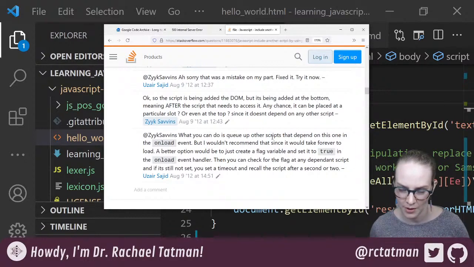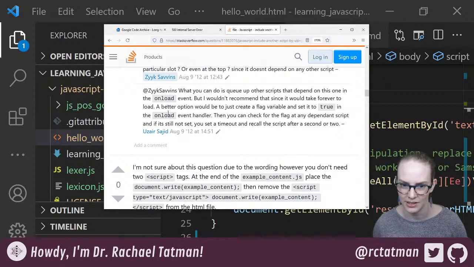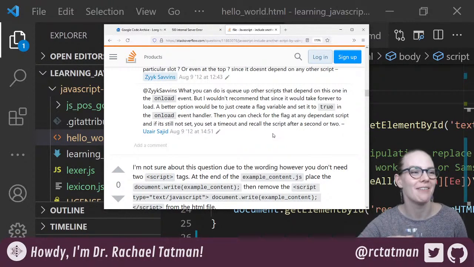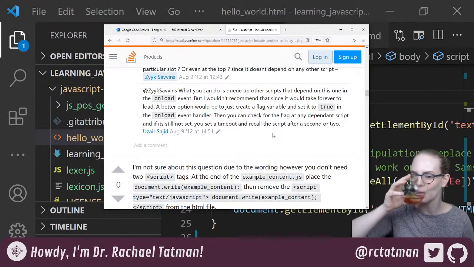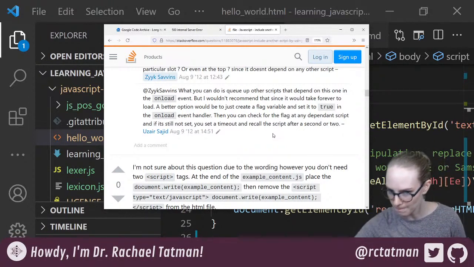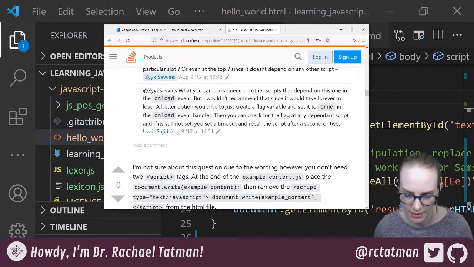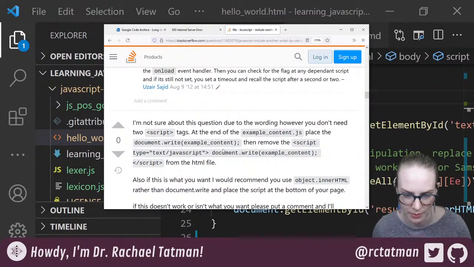What you can do is queue up other scripts that depend on this one on the onload event, but I wouldn't recommend that since it will take forever to load. A better option would just be to create a flag variable and set it to true in the onload event handler. Then you can check for the flag at any dependent script and use it if it's still true. Okay. And we have reached the point at which my eyes glaze over. Let's see if this code will work for us. Place the document write example and then remove the script.